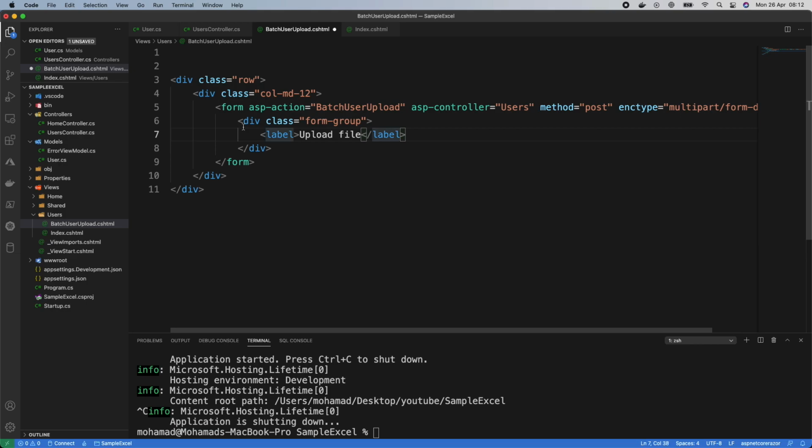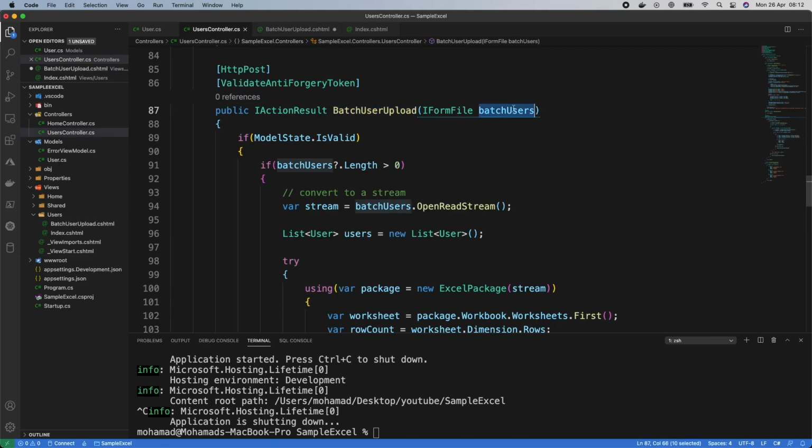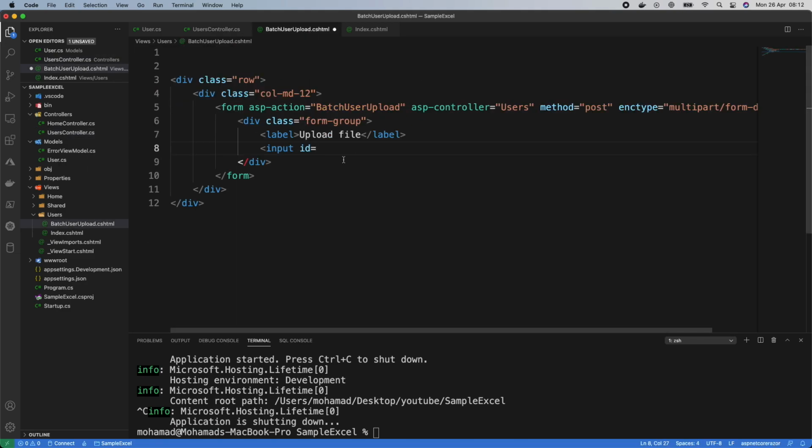And then all we need to do is add an input list. So input, and we're gonna call it, I think we called it here, batch users. So let's put the ID batch users, and let's put the name batch users. And let's give it a class. We don't really need to have a class, but let's call it form control. Yeah, that should be fine.